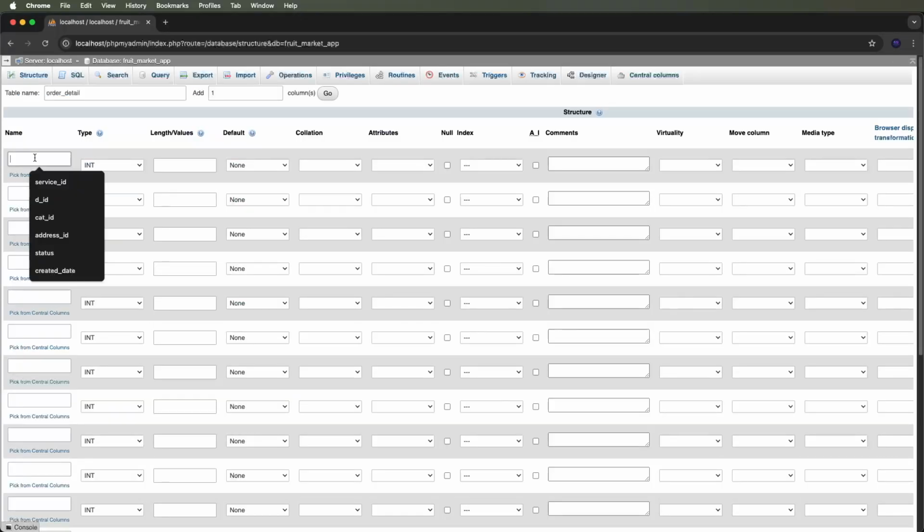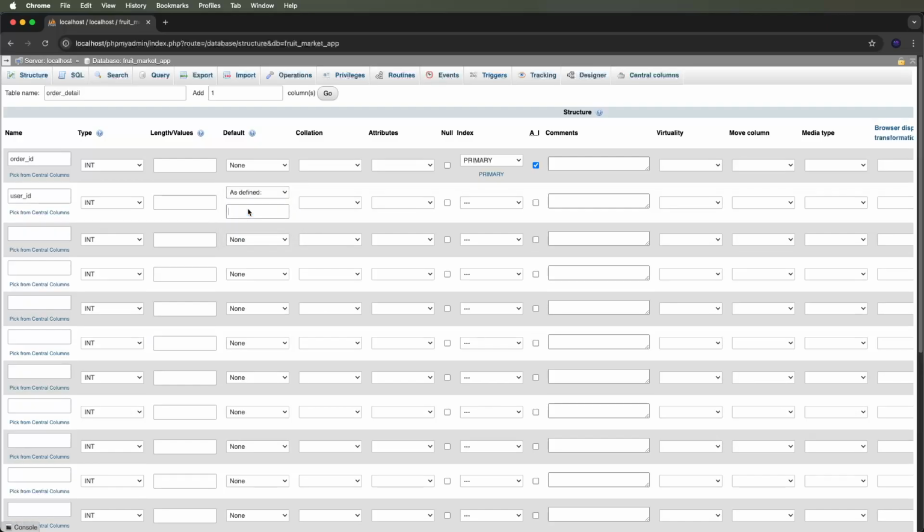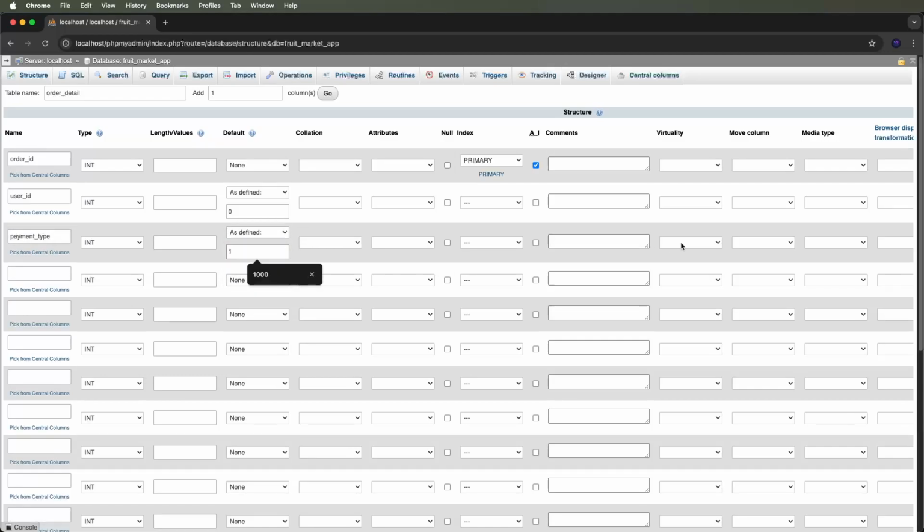First we create order_id, which is the order id with auto increment primary key. Then we need to set which user orders, so we use order_user_id and give it a default of 0. Then after that the payment type, which is the payment method these users use to pay, and we give it a default of 1.